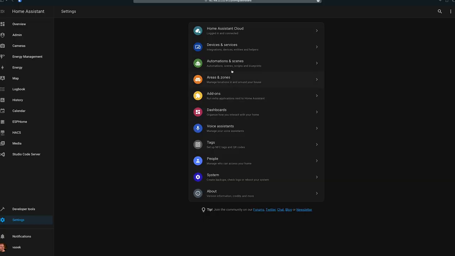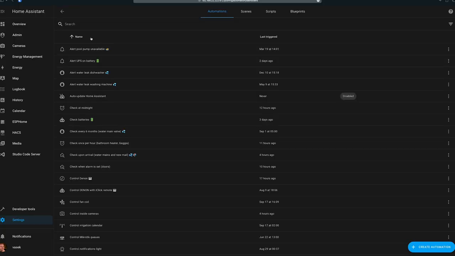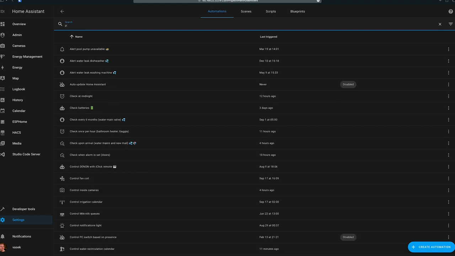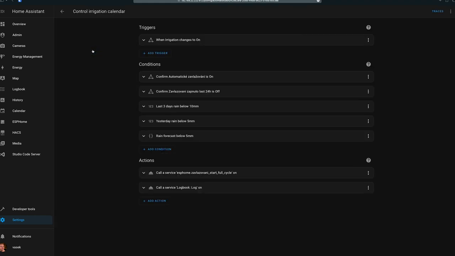So let's dig in. I'm going to open the automation and search for the irrigation control, and this is it. So it's triggered by the calendar. When it changes to on, then it will start the automation. And then there are a couple of conditions.